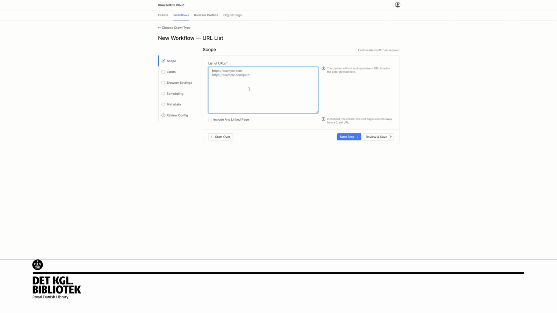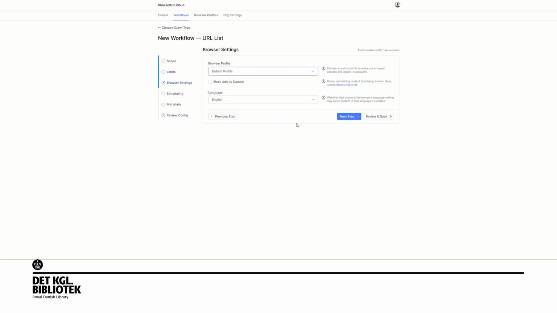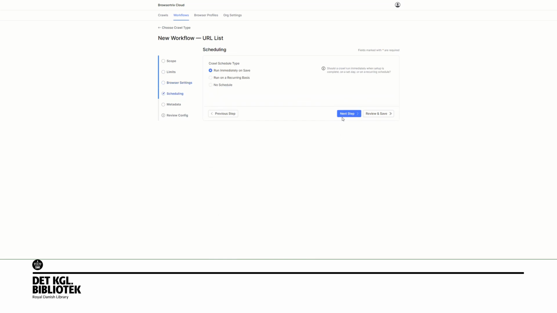So for instance, for workflows, I can try to set up a new one here just with the URL list. And I want this site to be crawled. And I have information here at the right side about all the details, what you need to know. And I'll say include any link page and click next step. So all the choices I made here is fine, no hard limit, no page time limit, no crawl time limit, etc. I'll just click next, and I'll not use a browser profile here, and the language will be Danish. Click next step, and I'll say run immediately and save.